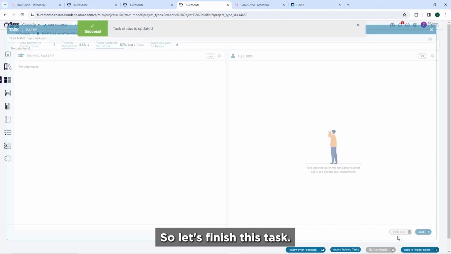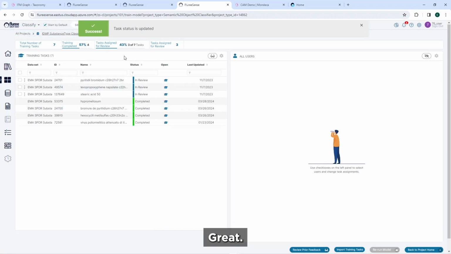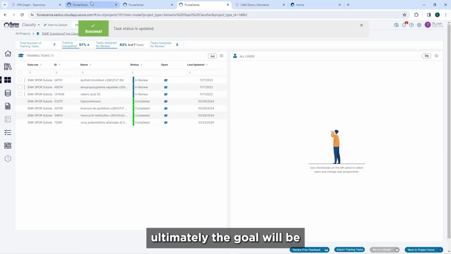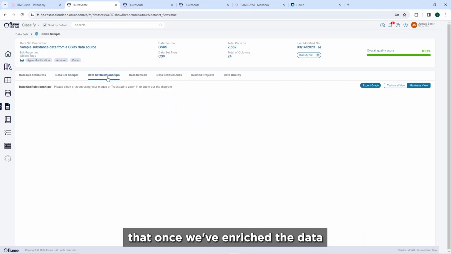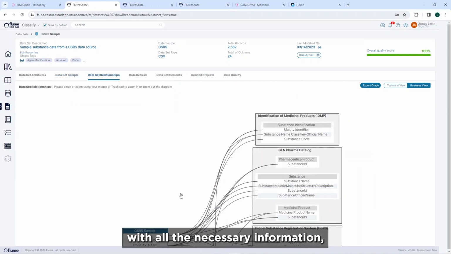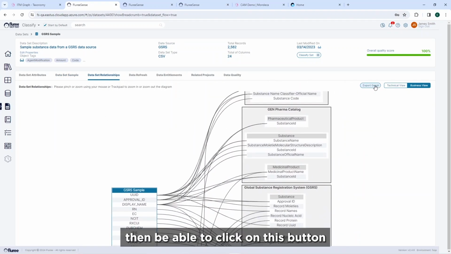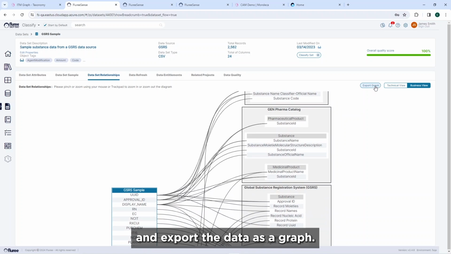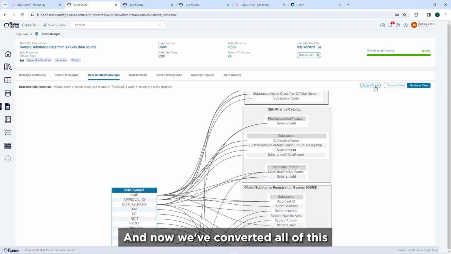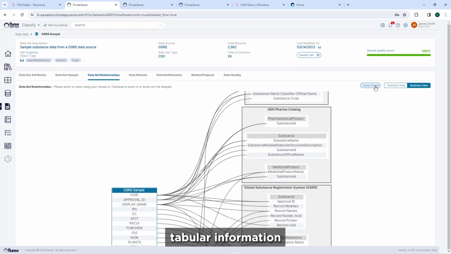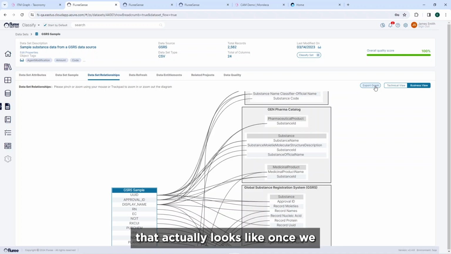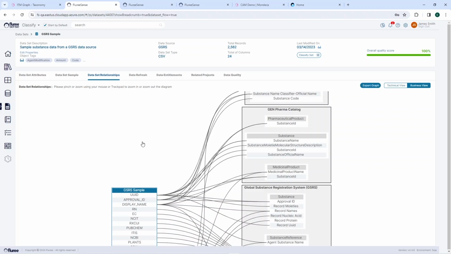So let's finish this task. Great. As we go through this process, ultimately the goal will be that once we've enriched the data with all the necessary information, we'll then be able to click on this button, export the data as a graph, and now we've converted all of this tabular information into this rich semantic form. And in a couple minutes, we'll take a look at what that actually looks like once we finish the conversion.